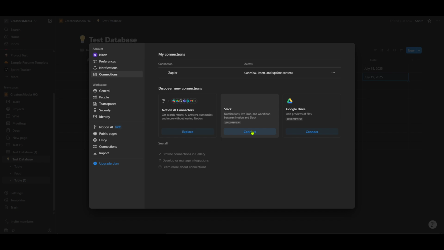Following this, you'll be prompted to authorize the connection between Notion and Slack. This might involve logging into your Slack account, or simply granting permissions. Make sure you have the correct Slack workspace selected, particularly if you are part of multiple workspaces. This authorization step is crucial, as it enables the two applications to communicate with each other.